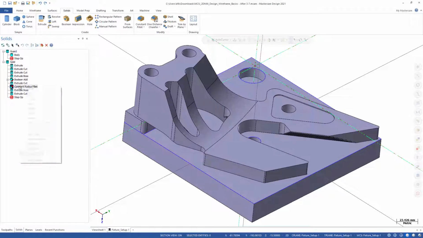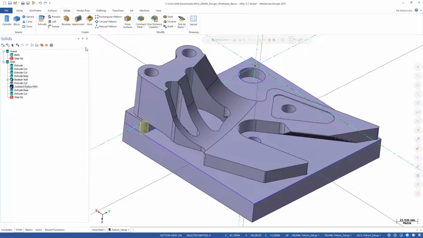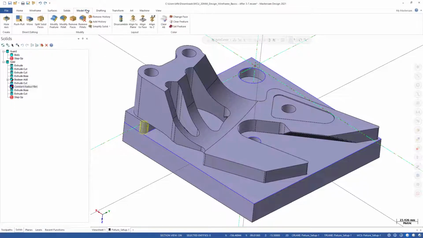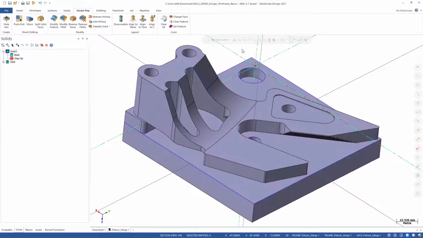And at any time we wanted to, we could right click and go into edit parameters and actually change those features. If we ever need to remove the history of this part, we can do so in the Model Prep tab by simply selecting Remove History. It's going to ask what solid we want to remove the history from. I select it, click End Selection, and the history simply disappears.